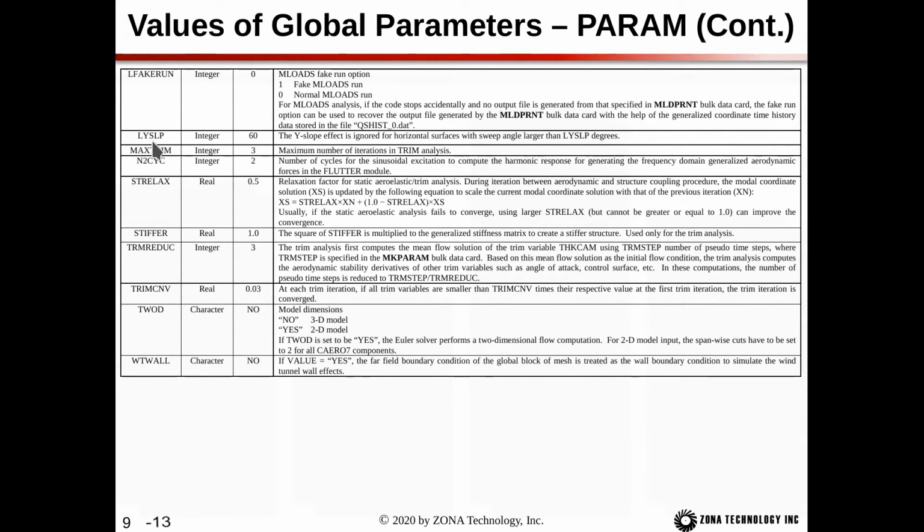Next we have LYSLP, which is the Y-slope effect. The Y-slope effect is ignored on horizontal surfaces with a sweep angle larger than LYSLP degrees, where the default is 60. So if our slope is greater than 60 degrees, then the slope effect is ignored.